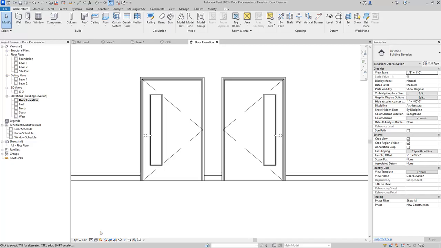Of course, if we wanted to override any of these properties, we could go into our Visibility Graphic Override dialog and switch off the various different subcategories. Okay, so our door family is now complete and tested.